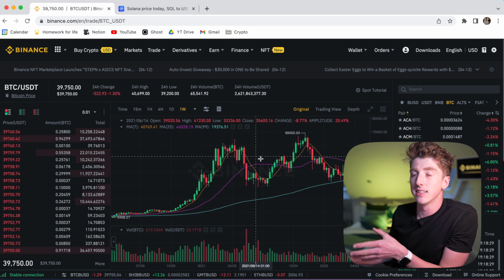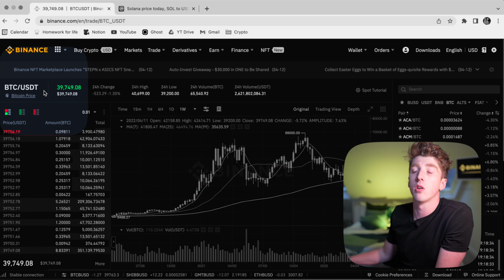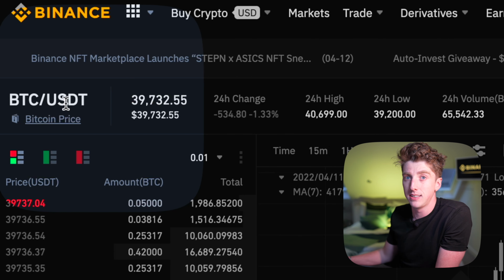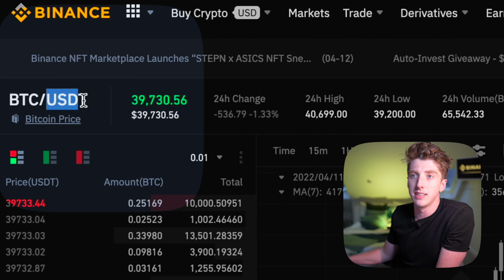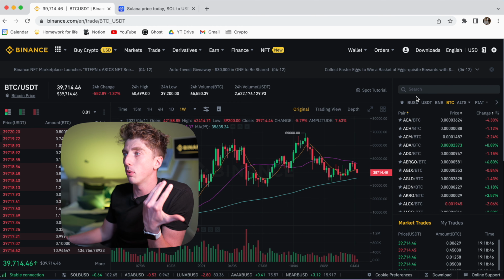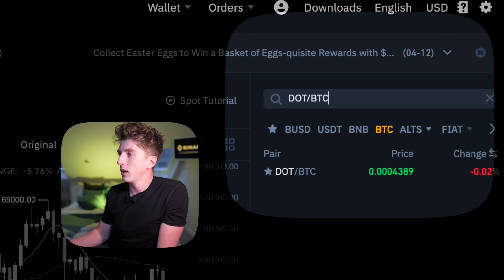What this is basically is the price of whatever asset you're looking at. The main asset that I'm looking at here is Bitcoin with respect to US dollar tether. So BTC/USDT means I want to sell my USDT to buy Bitcoin. If I wanted to sell my Bitcoin and buy, say, Polkadot, I'd come up here and I'd say, ./BTC.